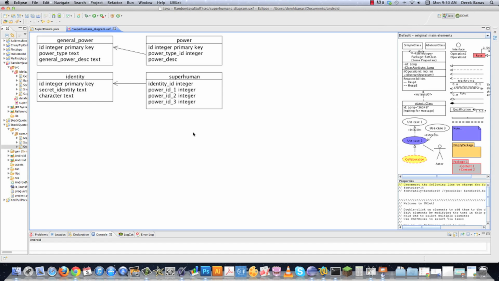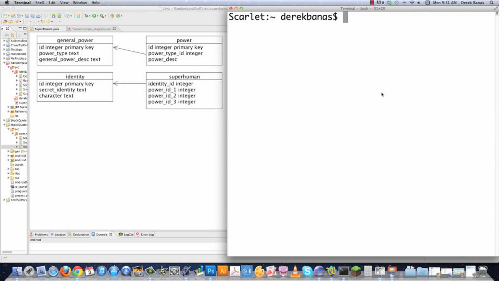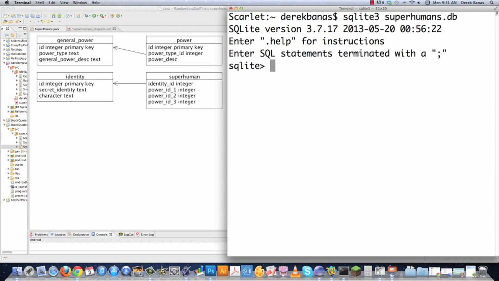All right. So now what we need to do is actually create all of these tables inside of our database. And we're going to go SQLite3, and I'm going to call this superhumans.tb. And there we are. And tables is going to show that there are no tables currently created inside of it. Then what I need to do is create the table.